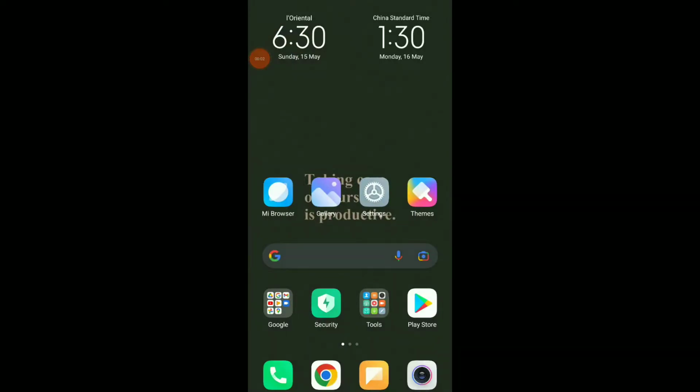How to edit background on Amo app. Hi guys, in this video I will show you how to change your background on Amo app easy and quick.